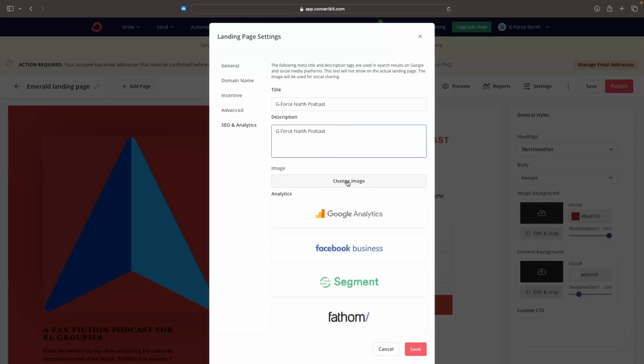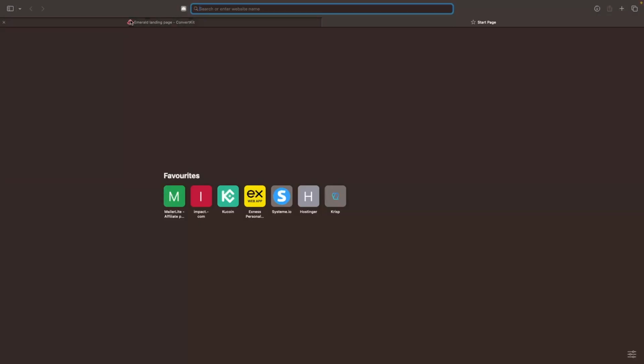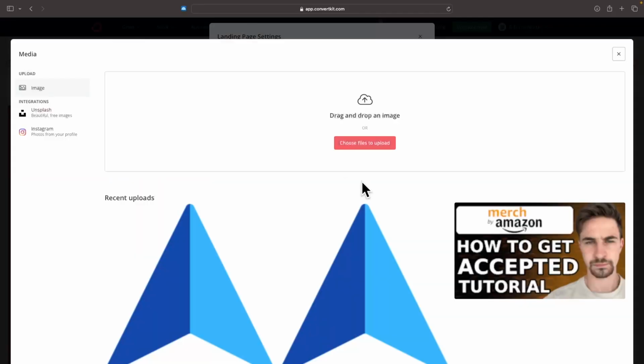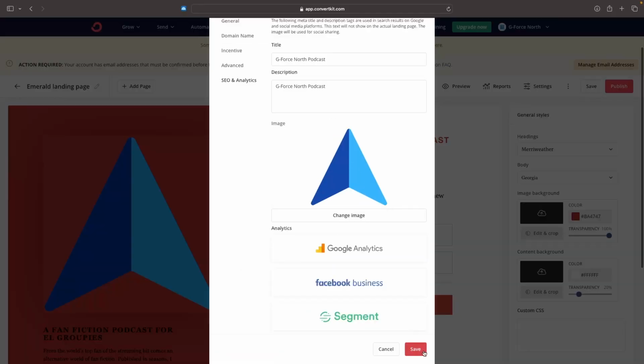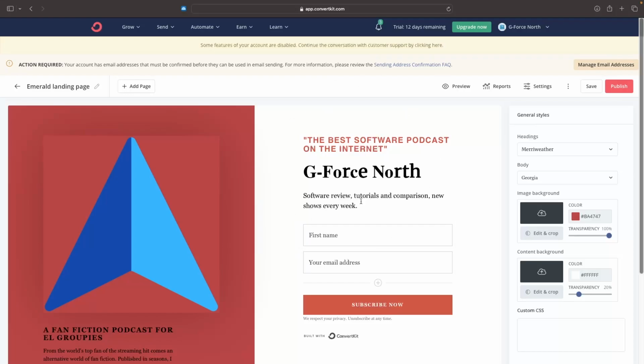And then the image, so this is important as well. If I open up a new tab, you see this image right here. Well, we can add one for our own website using this section. So we just click change image, add a logo, and perfect. We now have the backend settings set up.